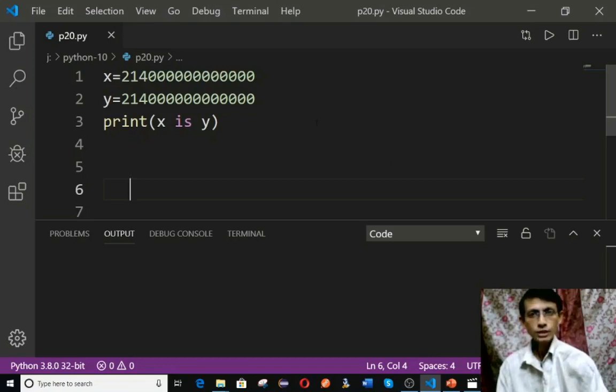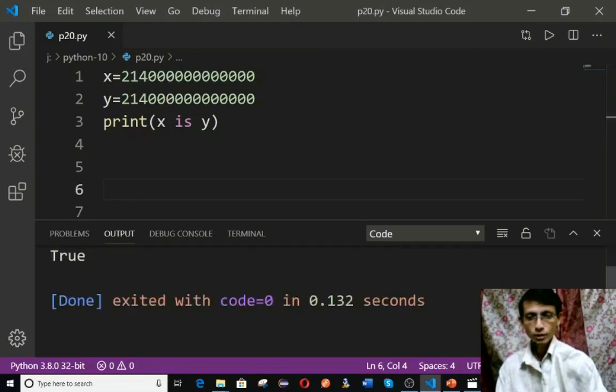I am creating two objects with these large values. Now let's see what happens. Now let's run the code. Now see that it is showing true. Then what is happening here? Actually, for immutable objects, Python will not create any different object for any values. Here I am taking integer numbers, and integer is immutable. So Python will not create any different object.